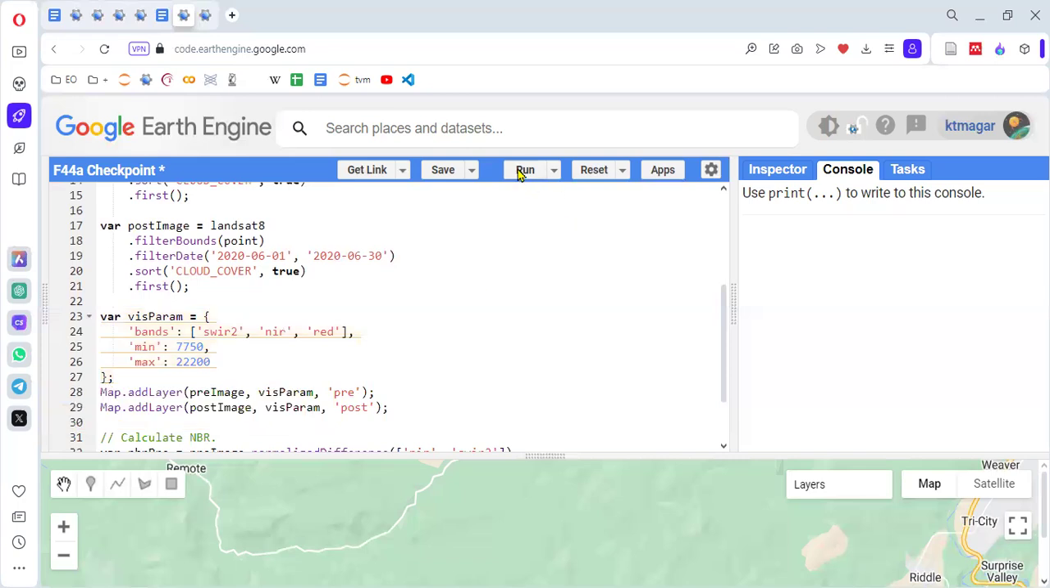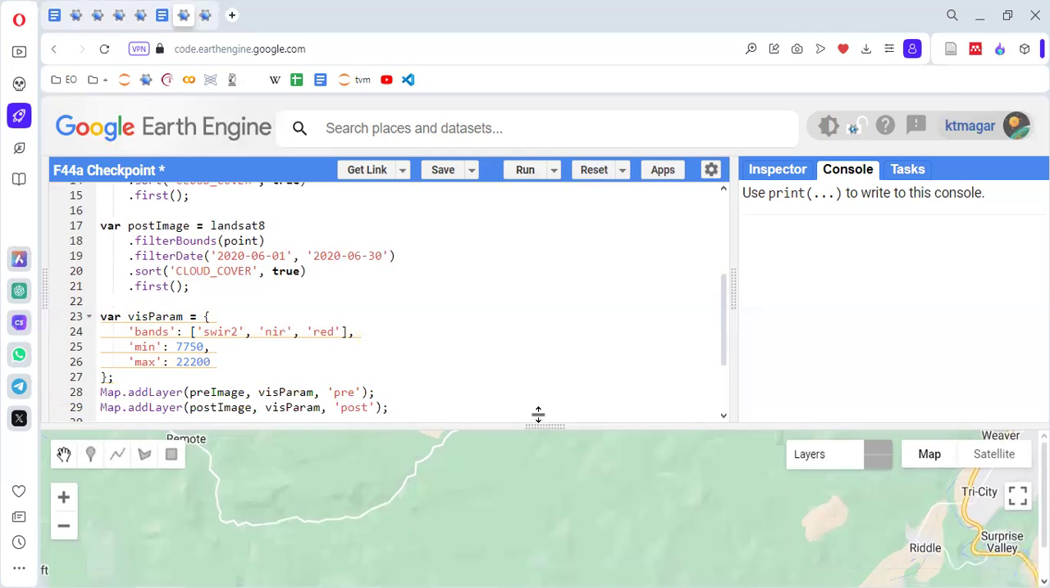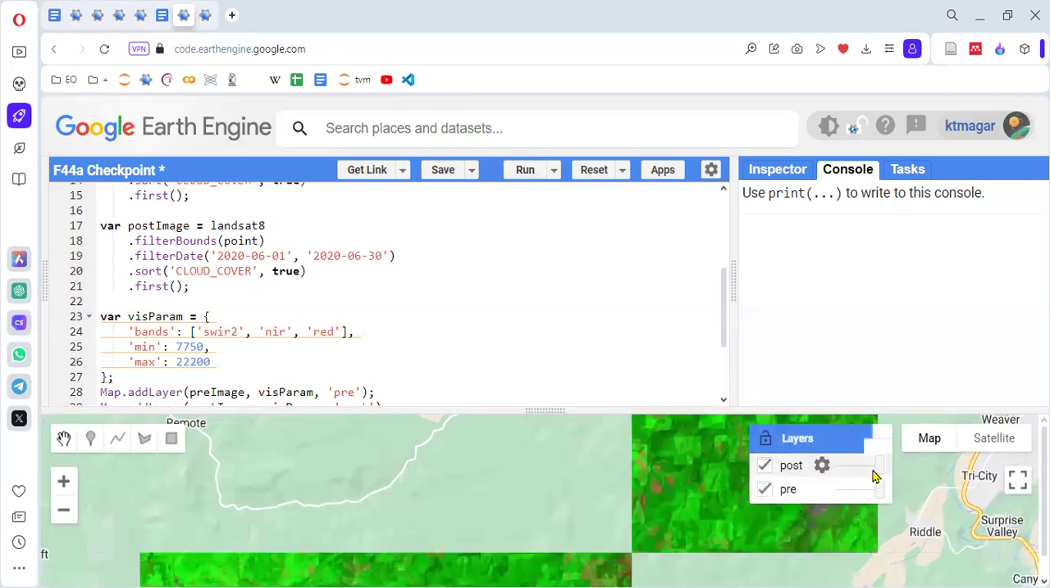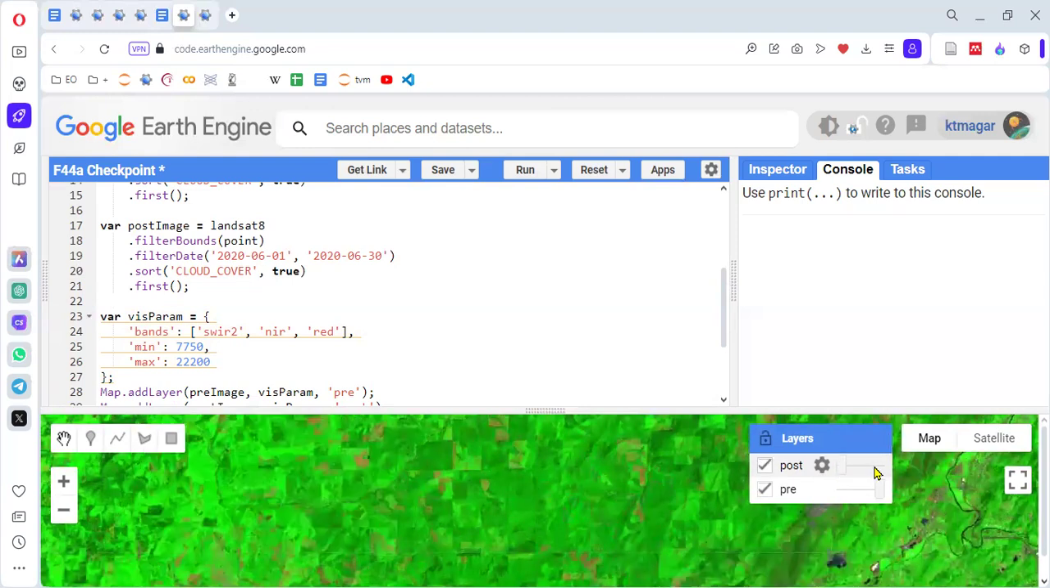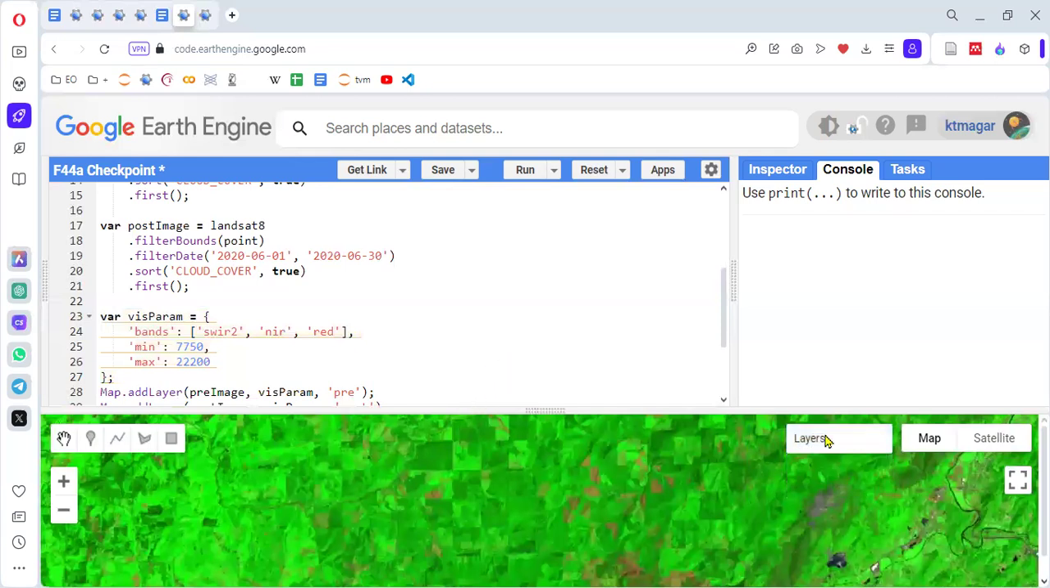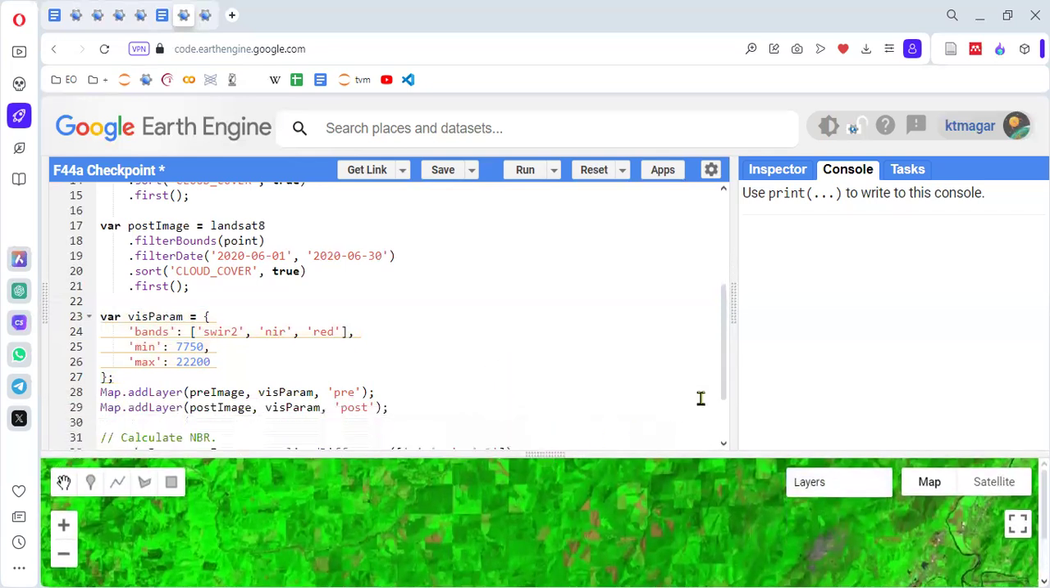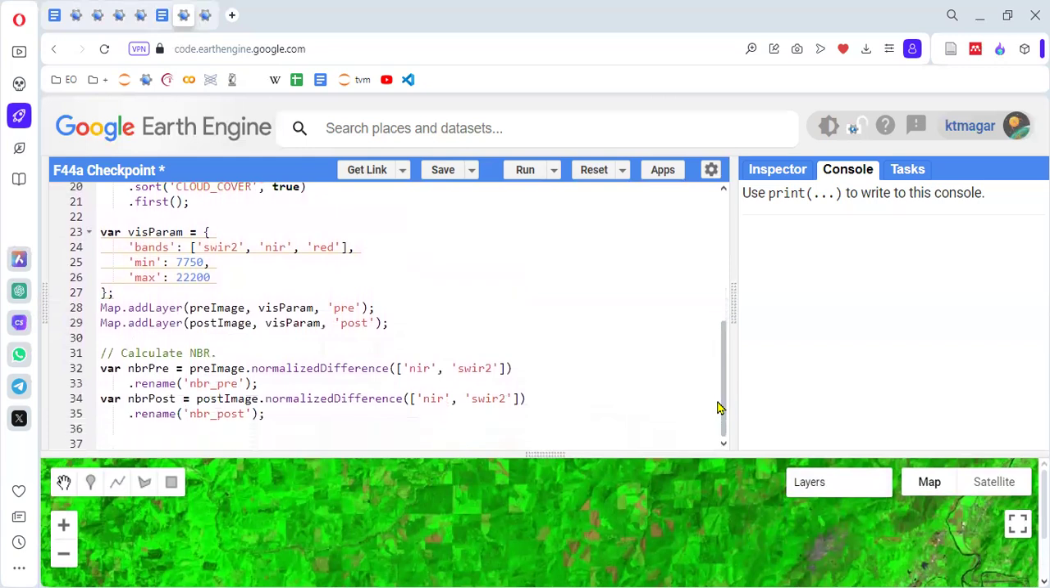So let's run this. We can also play with this opacity here. It just makes the image transparent or opaque, so we can scroll and play with this. And the important one is the calculation of NBR. This is the way to do some data transformation.